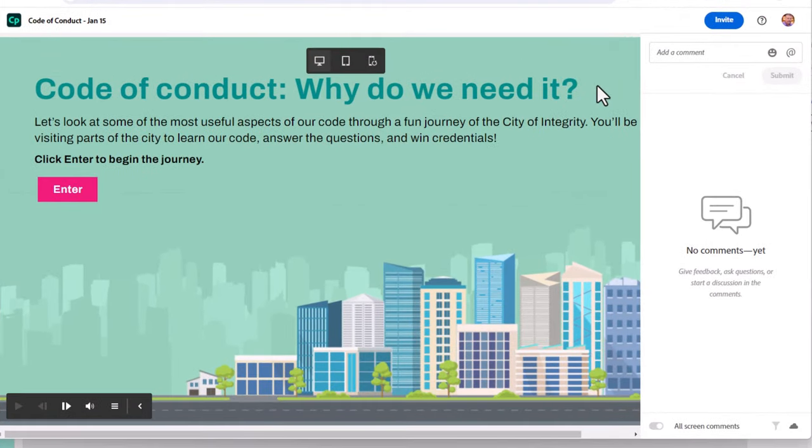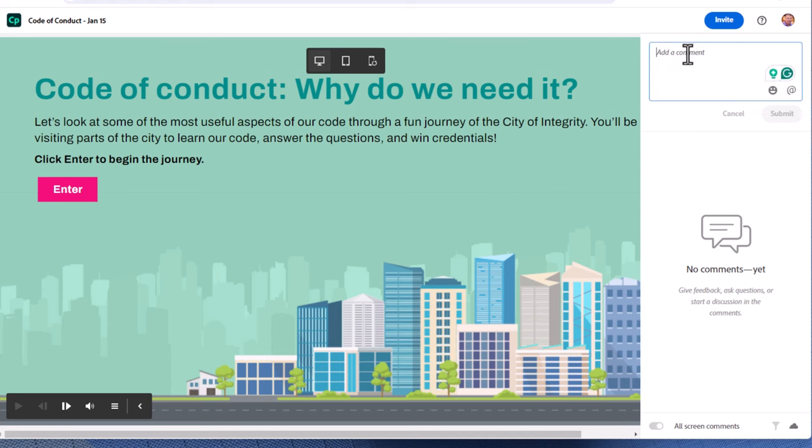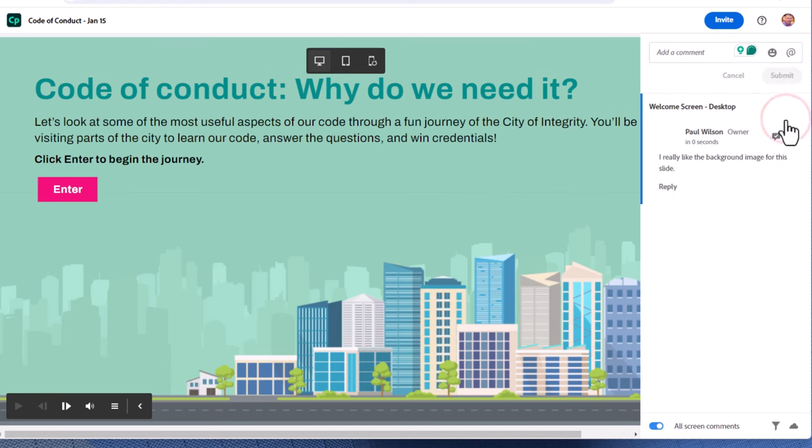Okay, so here's the course here. It's on your left-hand side, and of course, you'll see a panel on the right-hand side, and I can go ahead and add comments. Now, the comments are on a per-slide basis. So I could add something like, I really like the background image for this slide. Okay, now I can go ahead and press submit, and that gets put down here, letting me know that this is feedback that I've received from Paul Wilson, and that they really like the background. So we'll obviously keep that background image.